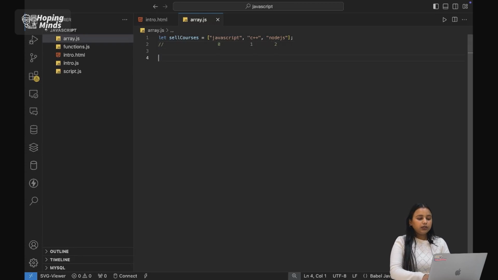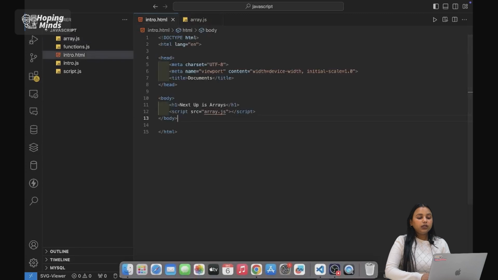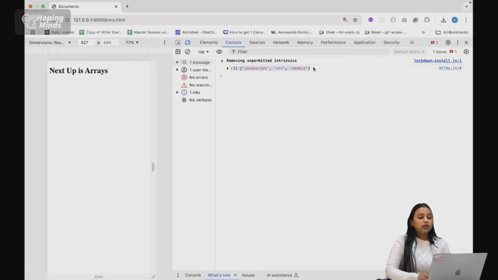If I want to print this particular array, you need to console it. See, sell courses. Now open this with the live server. You'll see you got this array. The array is taking your JavaScript, your C++ and your Node.js. See, at index 0 JavaScript is present, at 1 C++, and at 2 your Node.js. This is added by default by the compiler only. We are not assigning it. I have written it in comments just to show you.